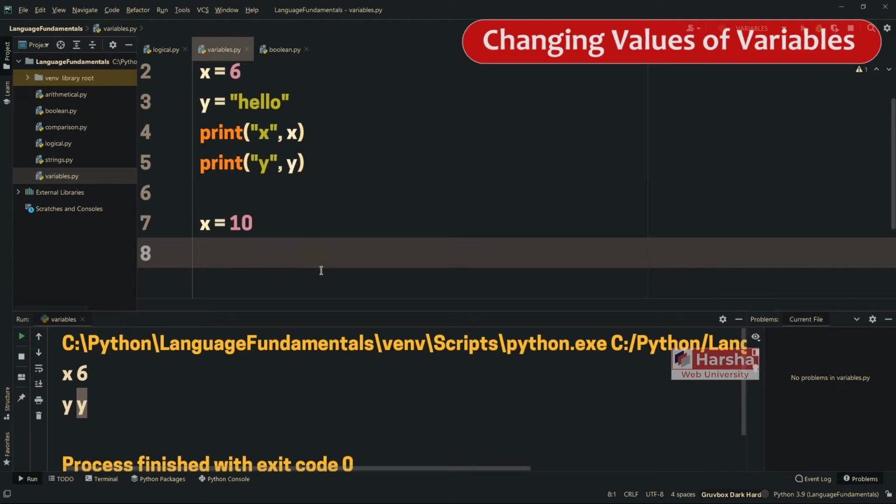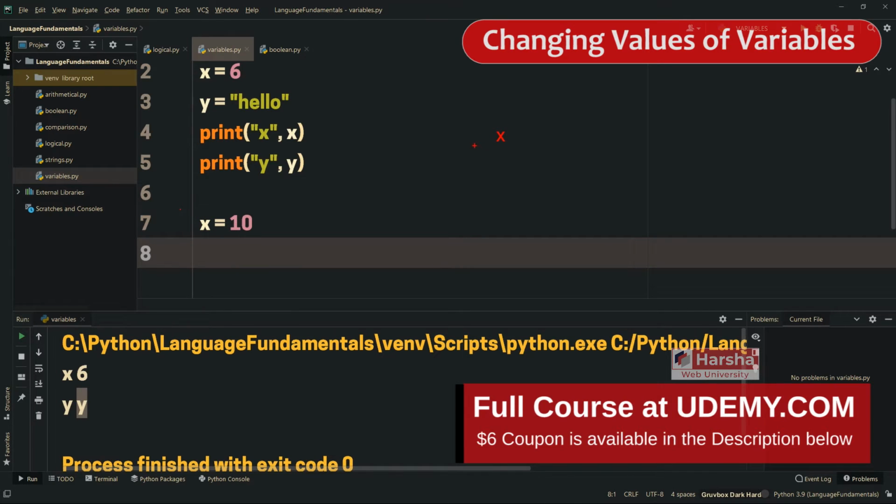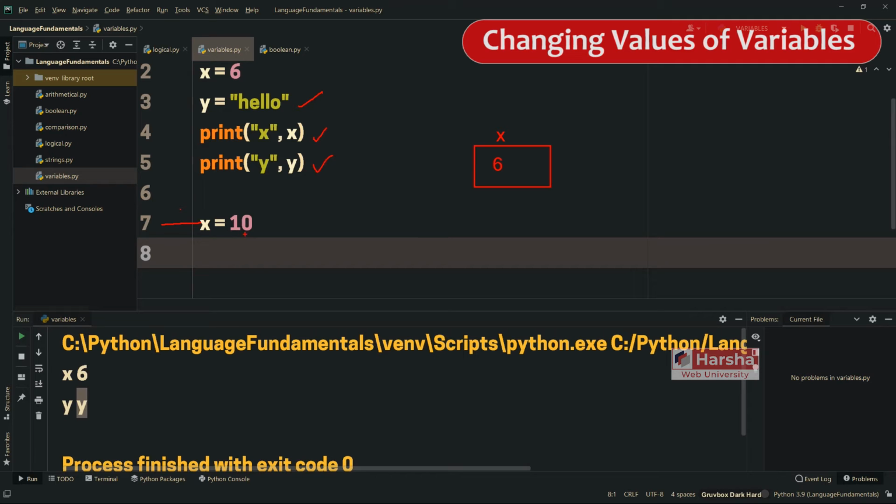See, previously, before the execution of this particular statement, in memory, we have a variable called x and it contains the value called 6. Now all these 3 statements have been executed. And now after that, in the line number 7, we are writing x equal to 10. So what exactly happens whenever you assign the value into the variable? It just overwrites the existing value and the new value sits there. Now the updated value is not 6 anymore. Now the updated value of x is 10.